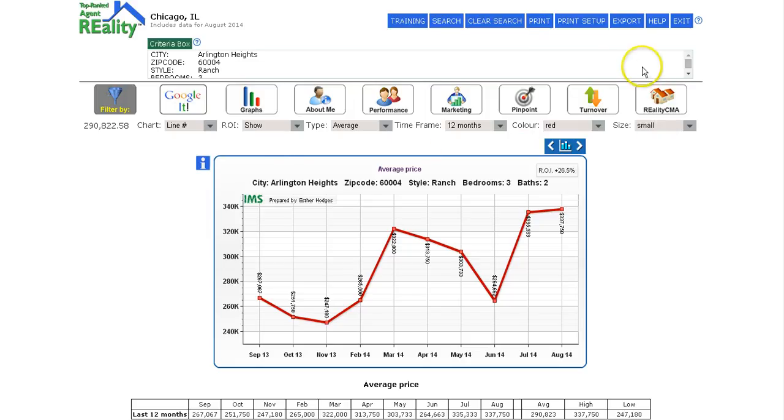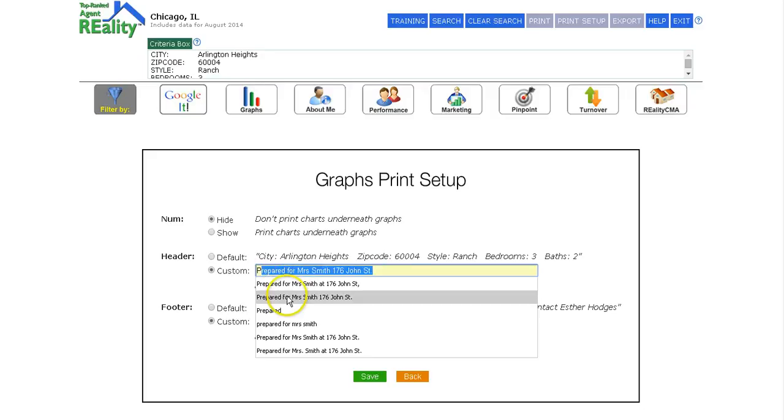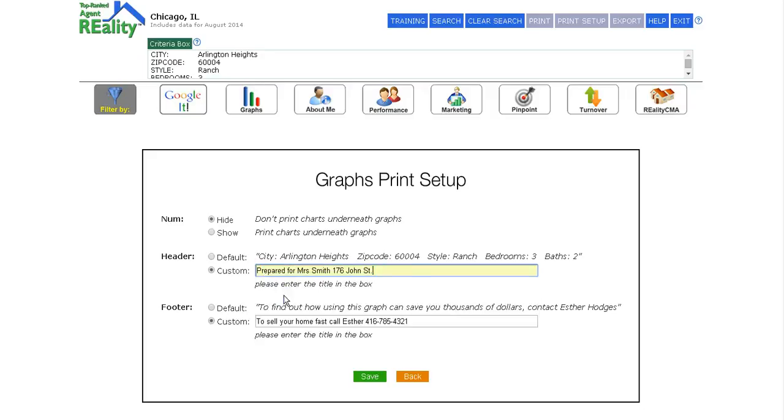You can even personalize your graphs by going into the print setup in the top corner of the control panel. Print setup allows you to change that headline, Arlington Heights, zip code, ranch style, 3 bedroom, 2 bath, and customize it. You can change that to anything you'd like, but we'll say we prepared this for Mrs. Smith at 176 John Street. You can even customize the footer. To sell your home fast, call Esther at 416-785-4321. Now let's save that information.